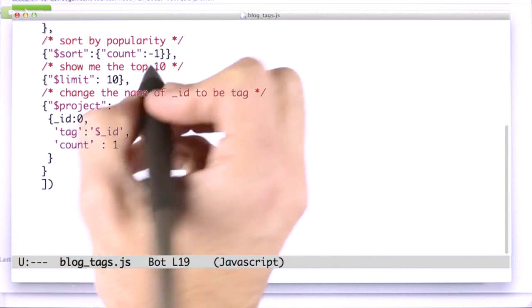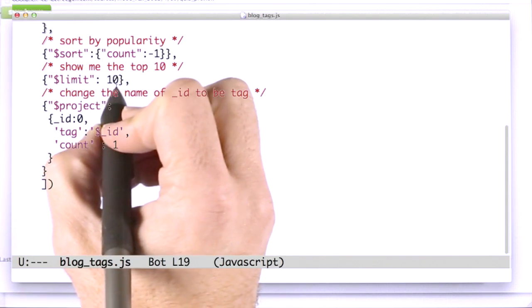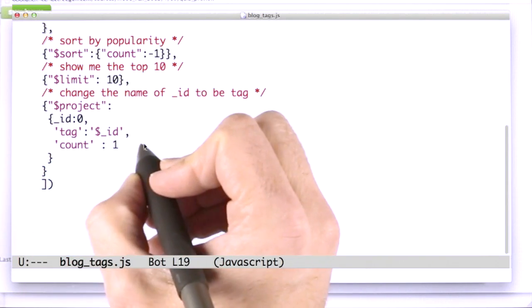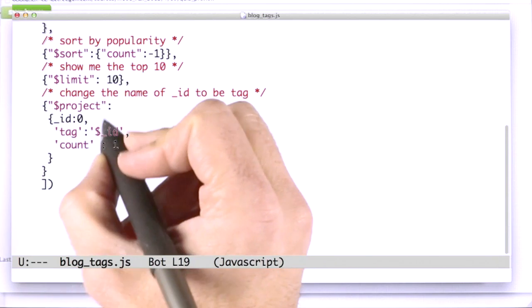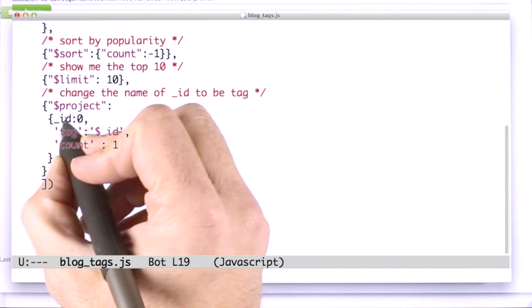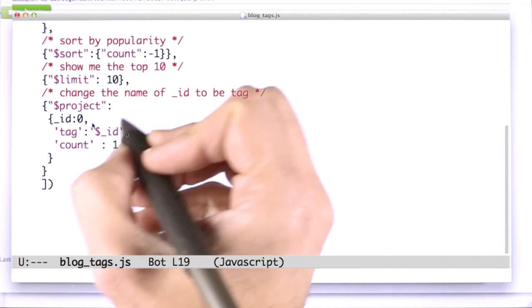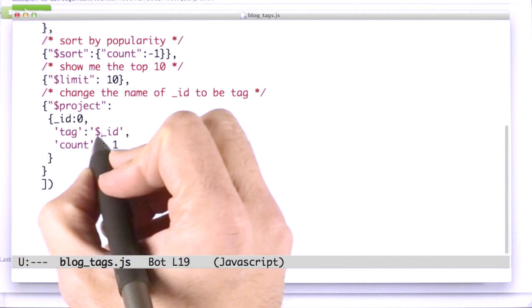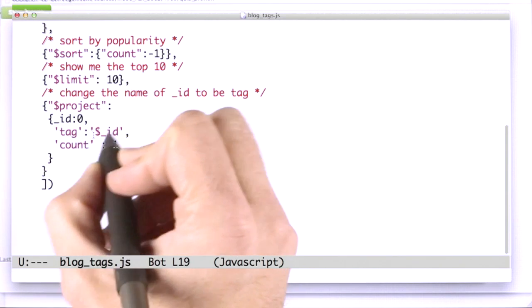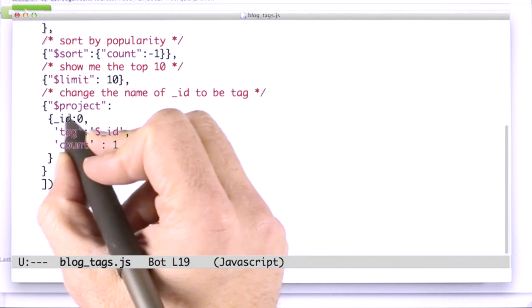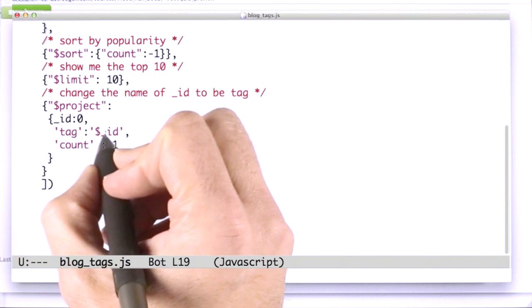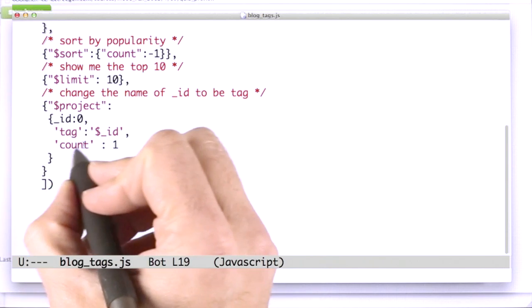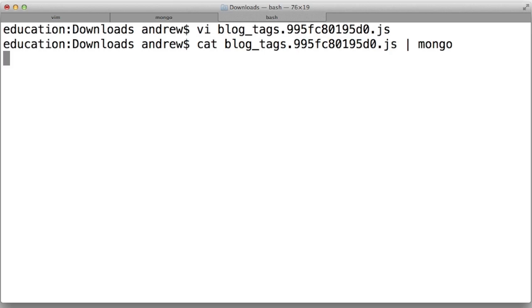And now I want the top 10, so I'm going to limit them to 10. And then I want it to be pretty, so I'm going to reshape the document using project. I'm going to drop the underscore ID key, and I'm going to create a new one called tag, which is just the underscore ID key. Basically, this is a rename of the underscore ID key, dropping it and then creating a new one with its value. And then include the count. Let's see what happens when we do that.